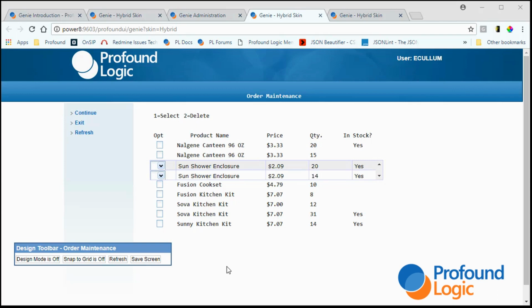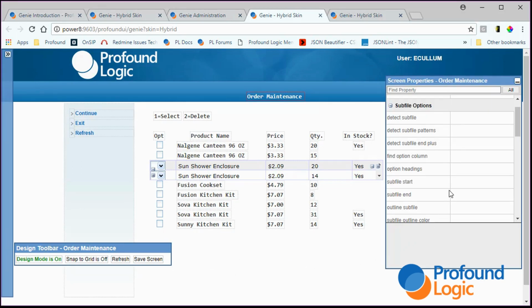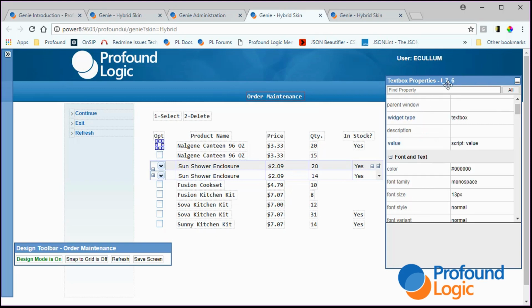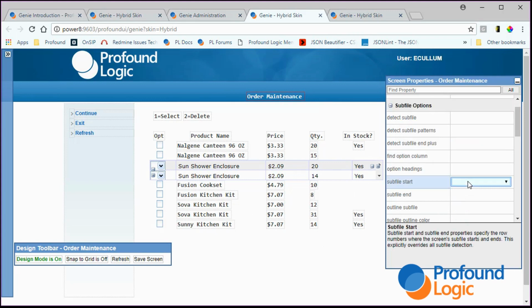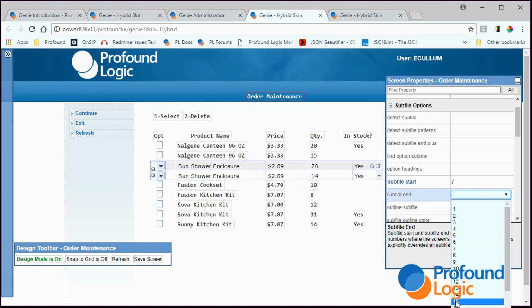We can fix this by simply making a few changes to the screen level properties. One way to fix this situation is to use the subfile start and subfile end properties for this screen. That way, you can tell Genie exactly where to detect your grid. In this case, we're going to start the grid at row 7. You can see this here, row 7, and we're going to end the grid at row 15. So let's give subfile start a 7 and subfile end a 15.